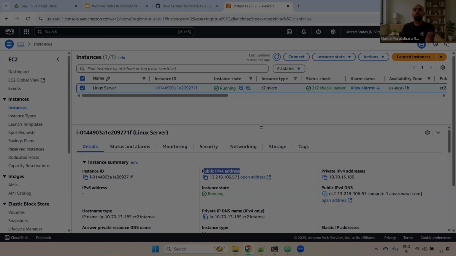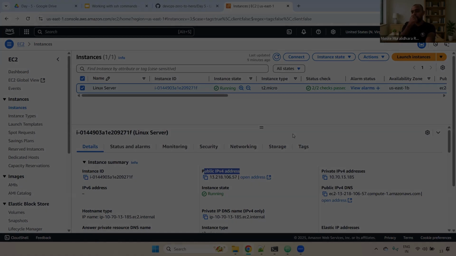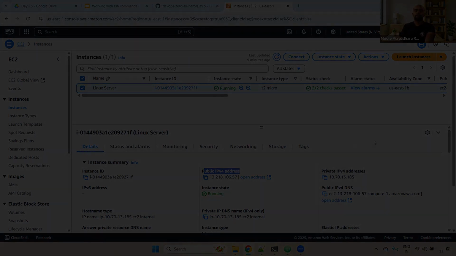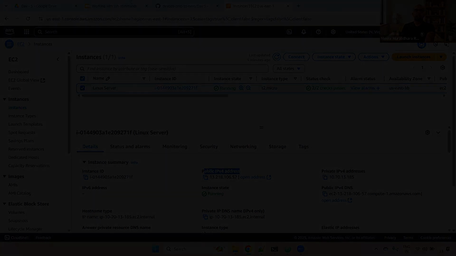Usually, in case your username is not working, we especially use EC2-user to connect to the servers. Any questions now? Any questions now?